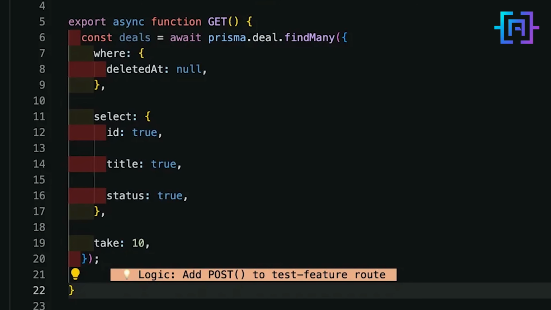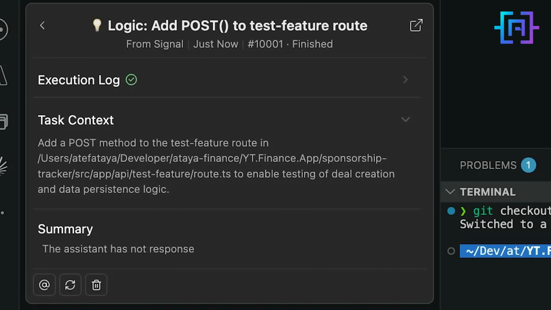I am not going to prompt Enia. I am not going to ask it to review anything. I am just going to write and stop. There it is. A signal right on line 21. Before I wrote a second prompt, Enia read what was in the file and decided what needed to come next.